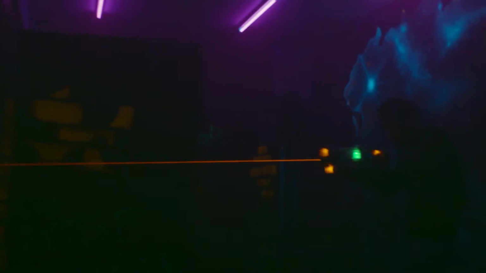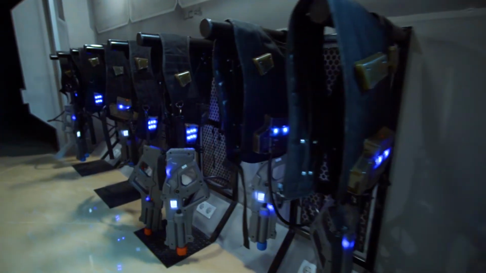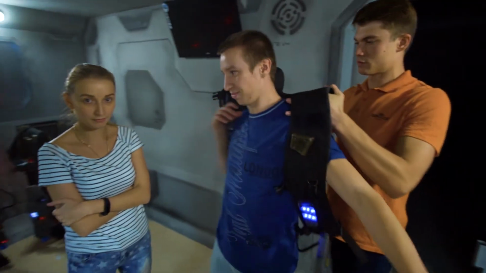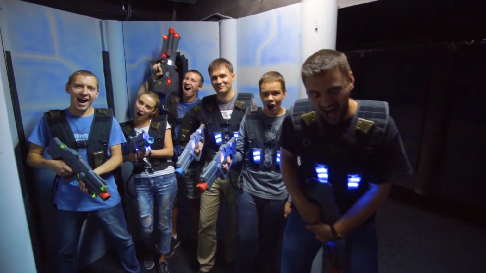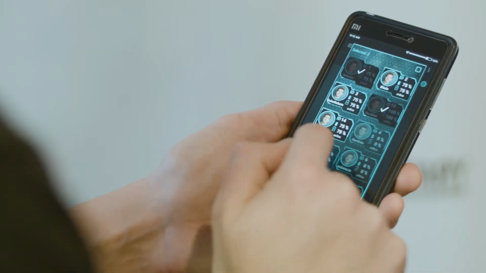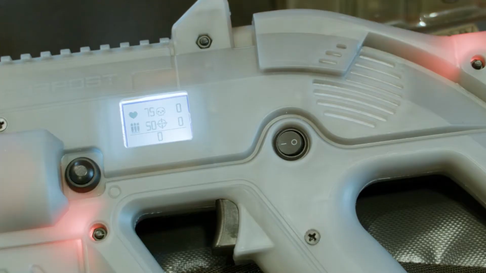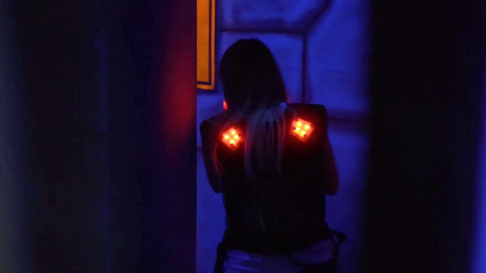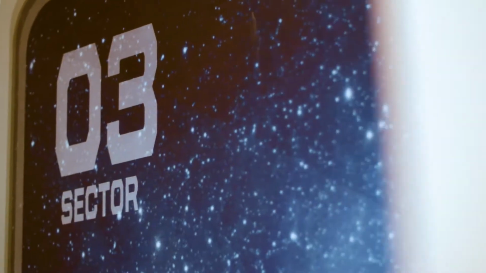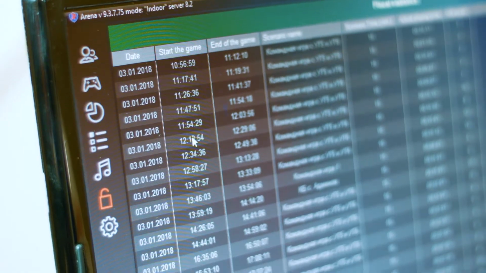A successful laser tag arena does not work without the main control tool, software. This video will tell you how to automate the game process, how to put your business under its full control, as well as which specific advantages players will get when playing in the arena working with the LaserTag.net software.